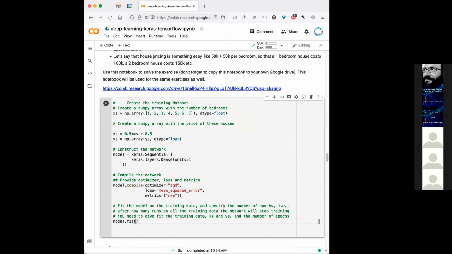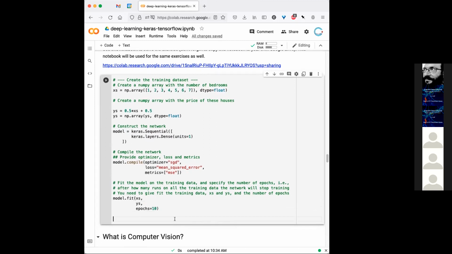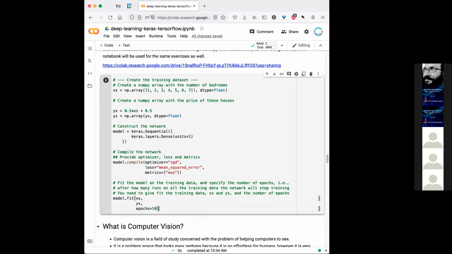And at the end, we want to fit the model. To fit it, we give it the data, the number of bedrooms, and then we have the y's as the labels, so the results. We have x, we have y. We can give the number of epochs. So let's start with something small. And for now, that's it. And hopefully it will work.